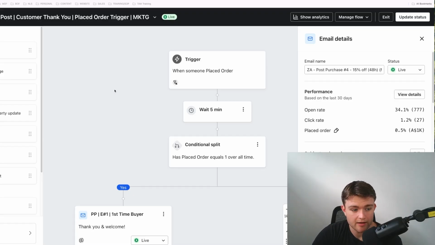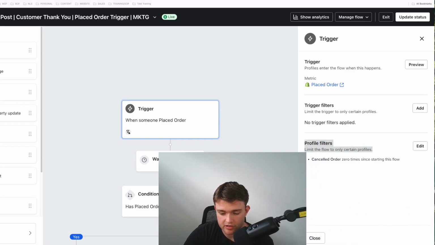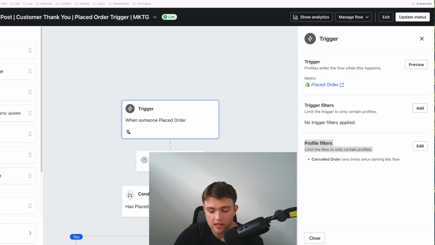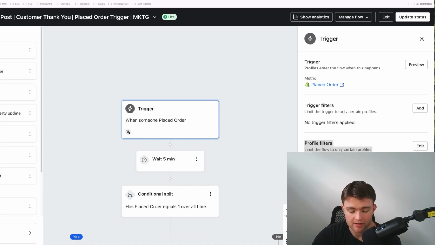So we're looking at a post-purchase flow here. The trigger you want to go on is, has someone placed an order? And the only profile filter we use is, has someone canceled order 0 times? So if someone cancels their order, we don't want them going through the post-purchase flow, obviously. But otherwise, it's just, has someone placed an order?